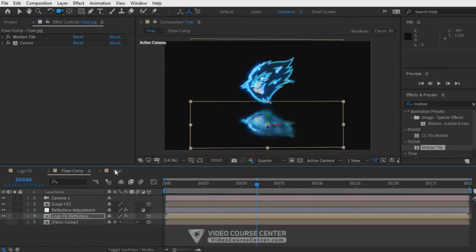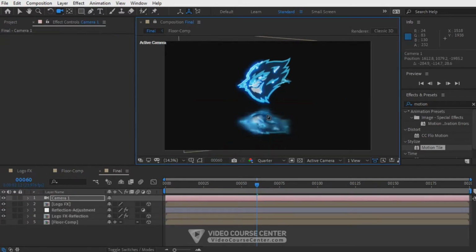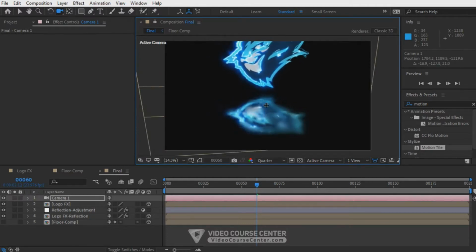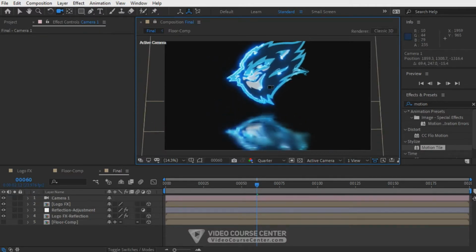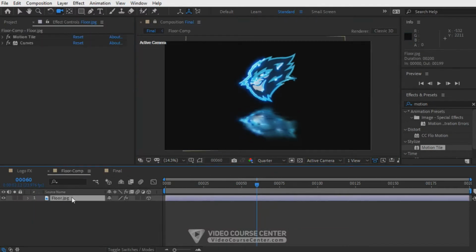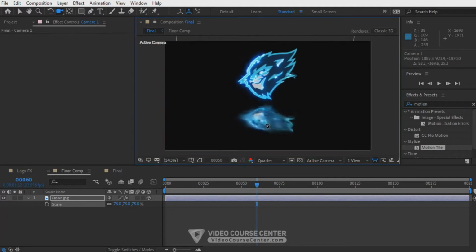Okay, go back to final composition to see the final results. Okay. Use the middle mouse button to pan in the viewer. Reposition the camera again. If you like, you can change the scale property for the floor layer. Let's change the scale. As you can see, our reflection changes as well. For example, let's change it to 75. Okay, great result, nice effect.